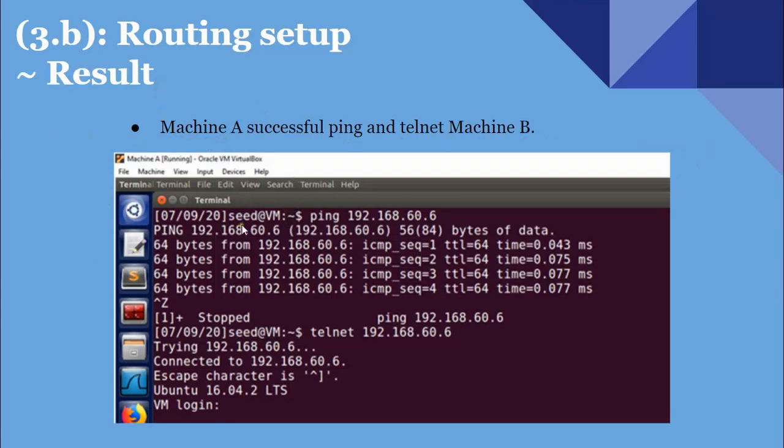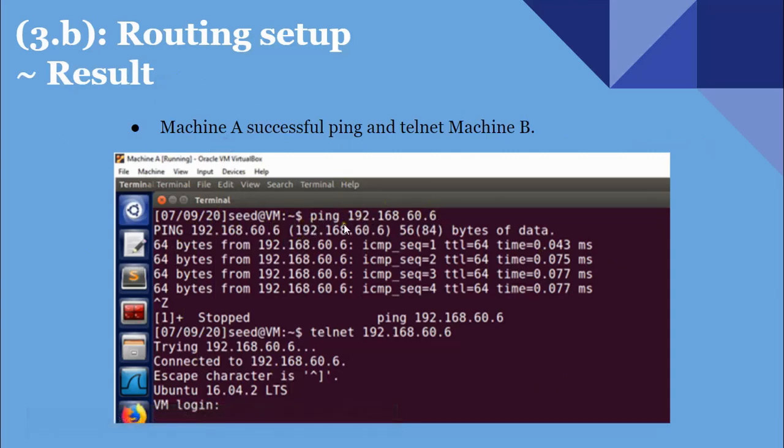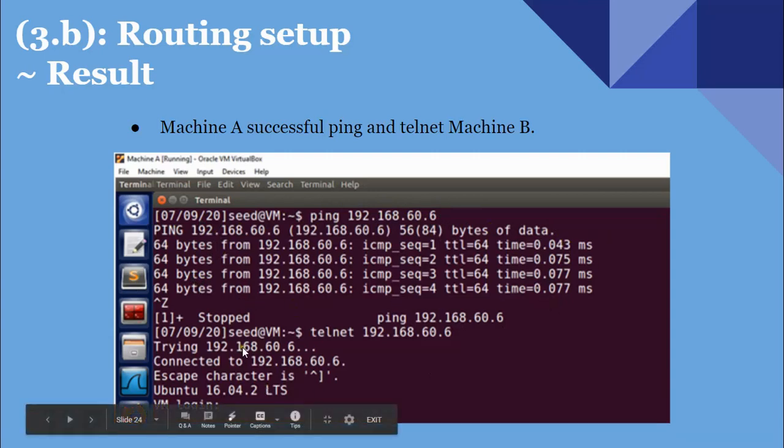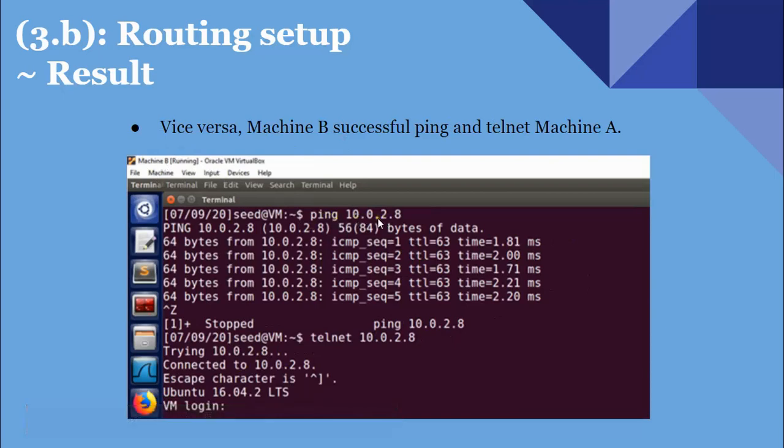So this is the result. This is machine A's view where we ping machine B's IP address. It shows that the ping is successful and also the telnet is successful. Same for machine B. This is machine B's view. We ping machine A's IP address, also successful.